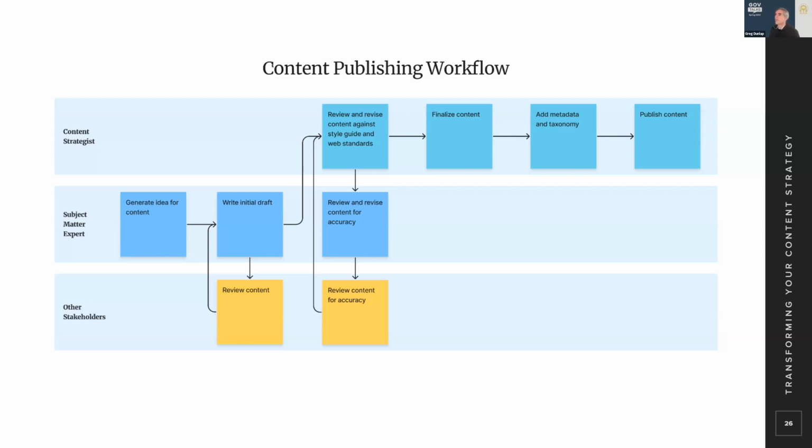At that point, they put it into their system and hand it over to a content person. That person reviews and revises this content against the internal style guide for the agency and other web standards, and starts to think about how it's going to get organized into the site. After they make their changes, they pass it back on to the subject matter experts to review and revise for accuracy, and they pass it on to other stakeholders for revision. And this process goes on until everybody feels the content is in a good place.